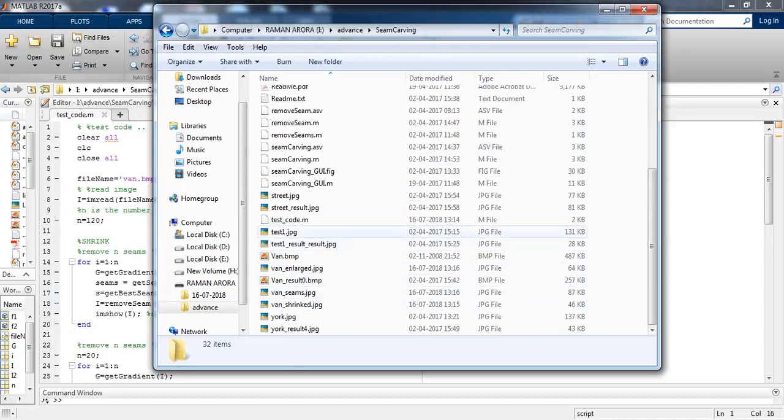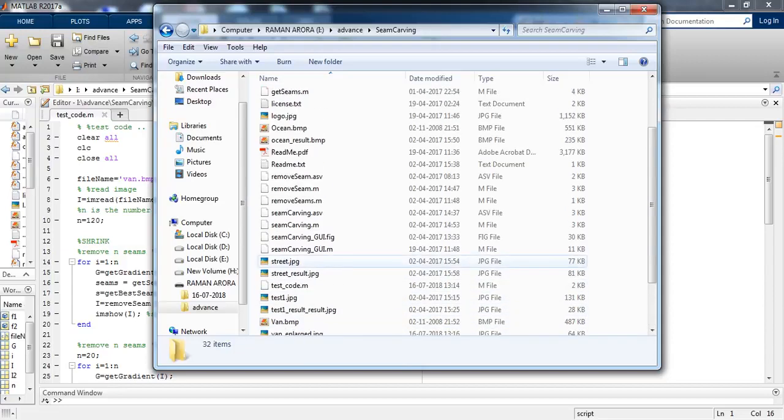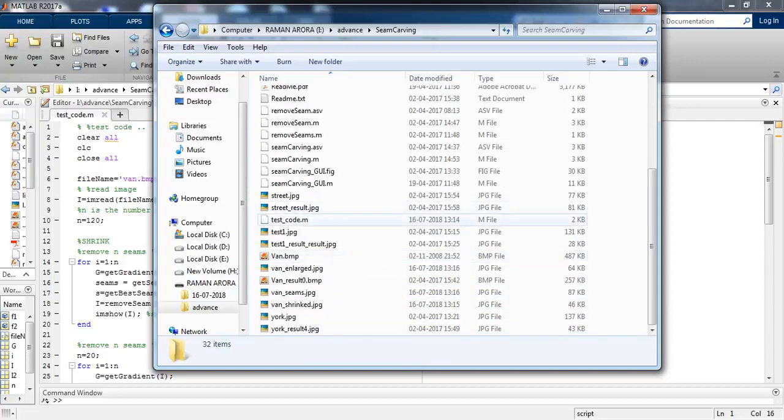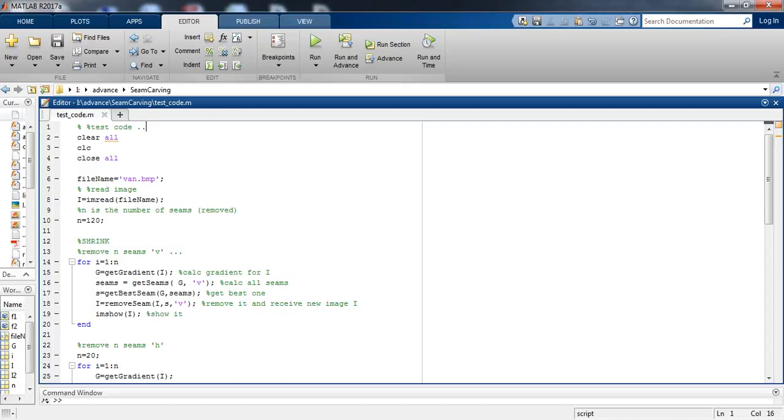You can see these are the images on which you can try this seam carving. We have tried this code on the van image. Now let's test this code on the york.jpg image. Now in file name we have to write york.jpg and remove this bmp. Now run this code.